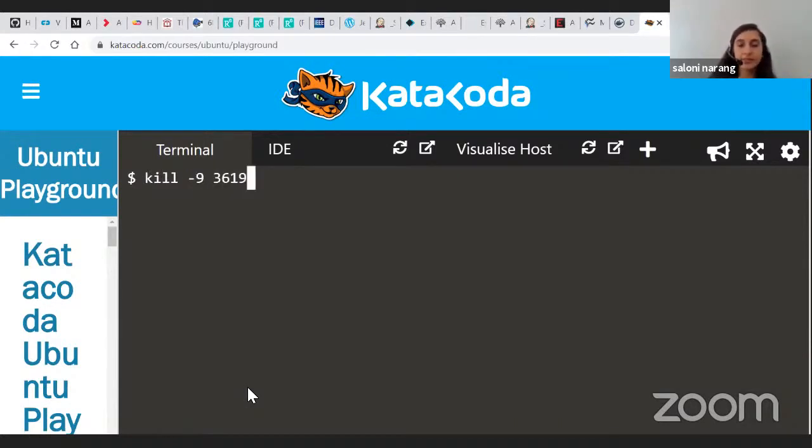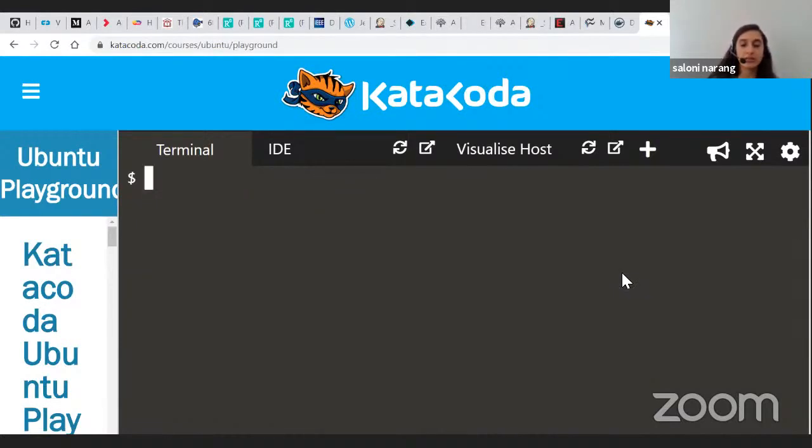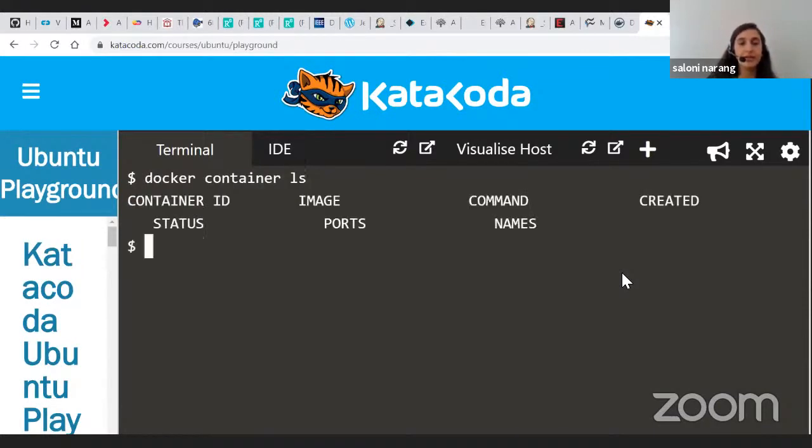So I'm killing it. Let's go ahead and check whether it is still running or not. No, it's not there. Let's clear out the screen and check again whether our container is there or not. So it's not there. This is how I wanted to show you that a container is nothing but just a Linux process.